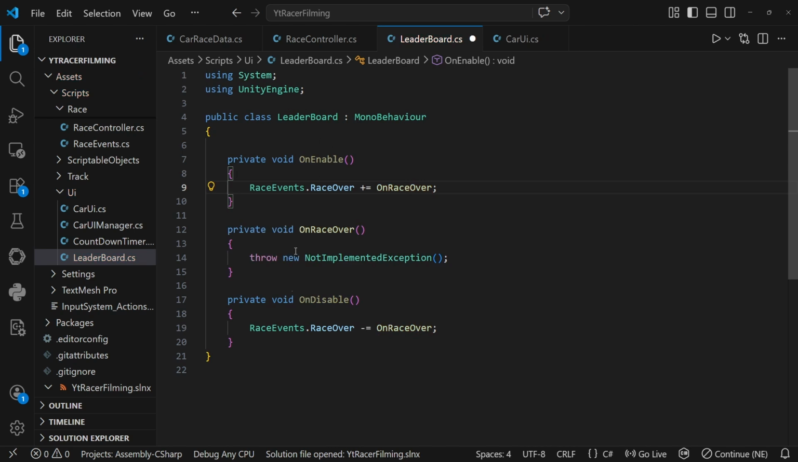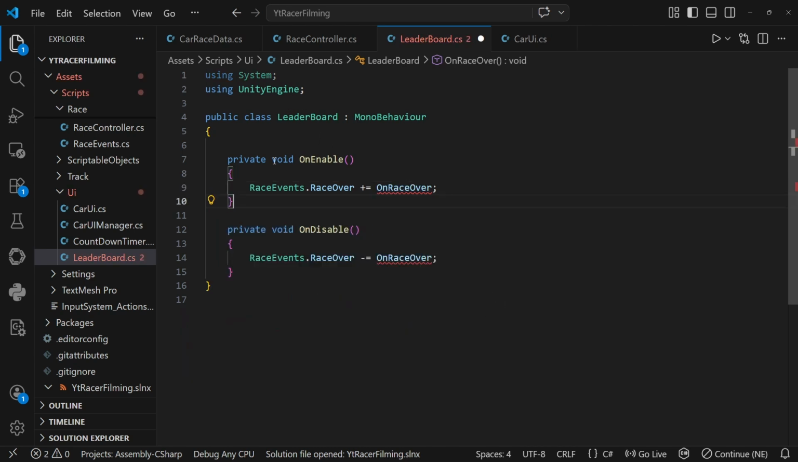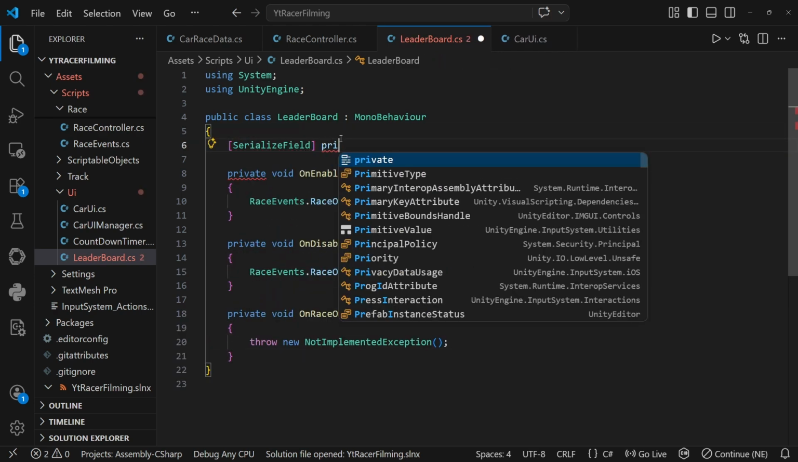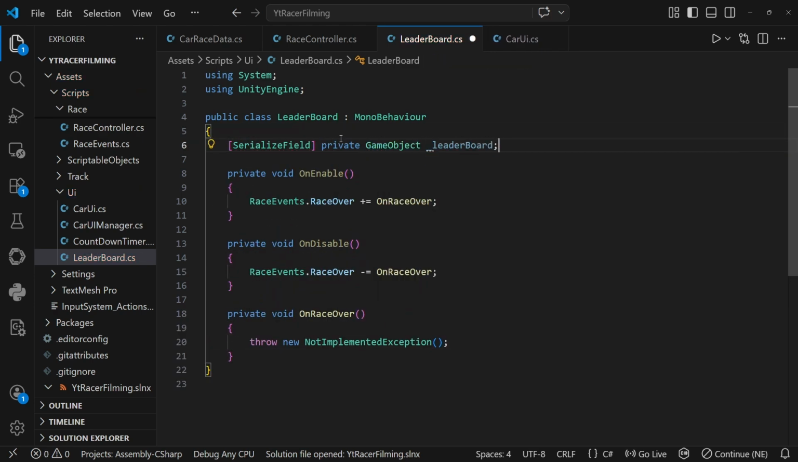What we want to do then inside here is activate or enable our leaderboard. First of all, I'm going to move this actually below here. And then we need to serialize a field so we can grab hold of our leaderboard. So that'll be private GameObject leaderboard. And actually I'll call that leaderboardPanel. So inside the RaceOver then we can get hold of the leaderboardPanel and set it active. So let's make sure this is working. We'll go back into Unity.